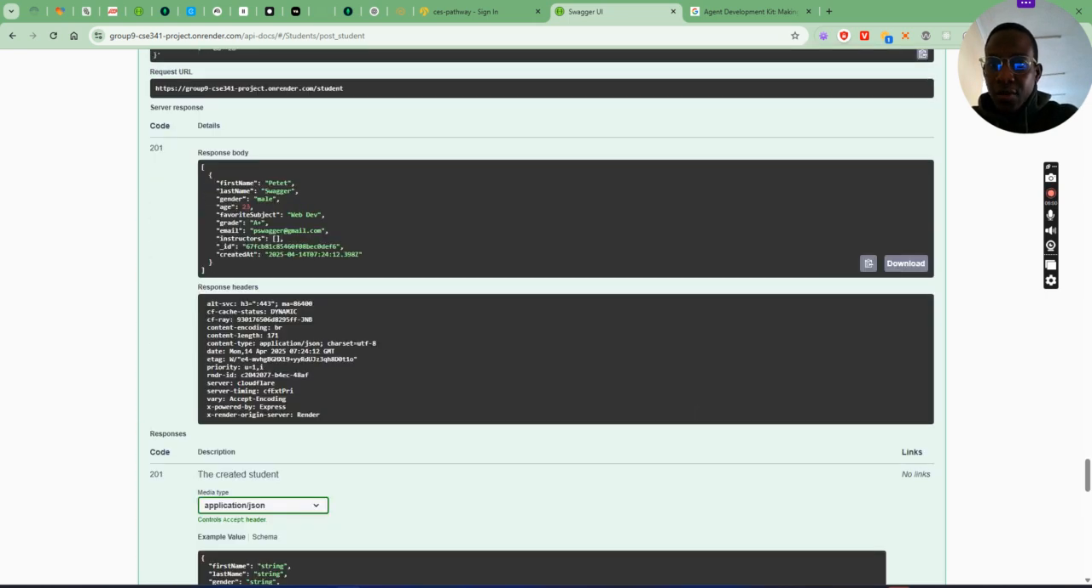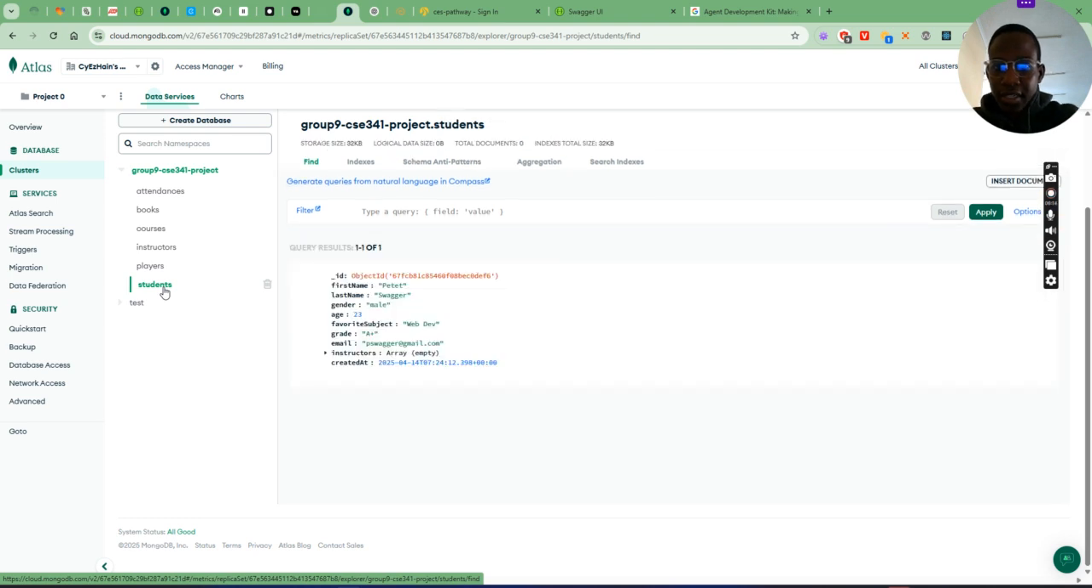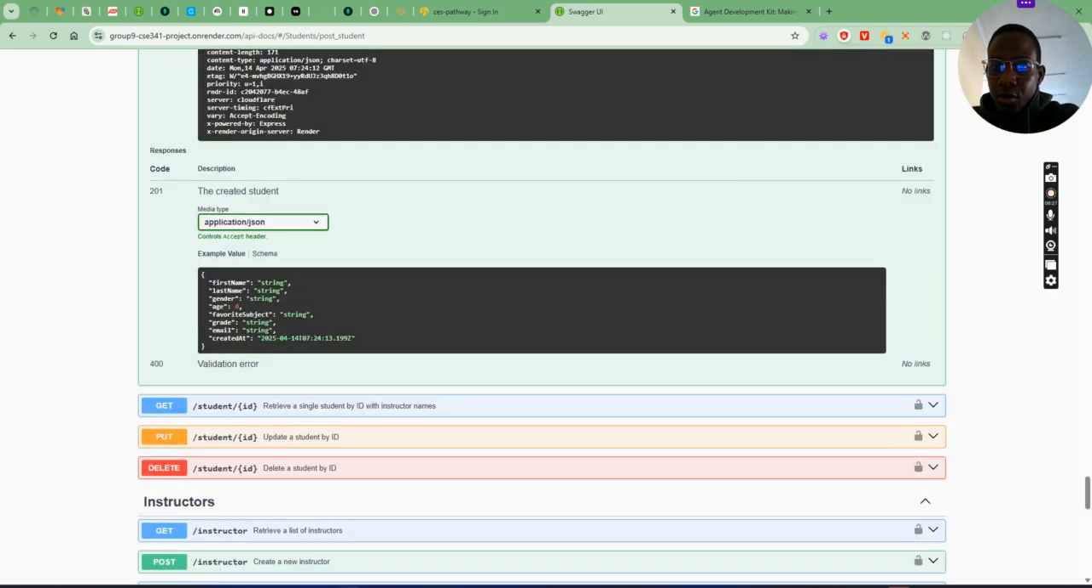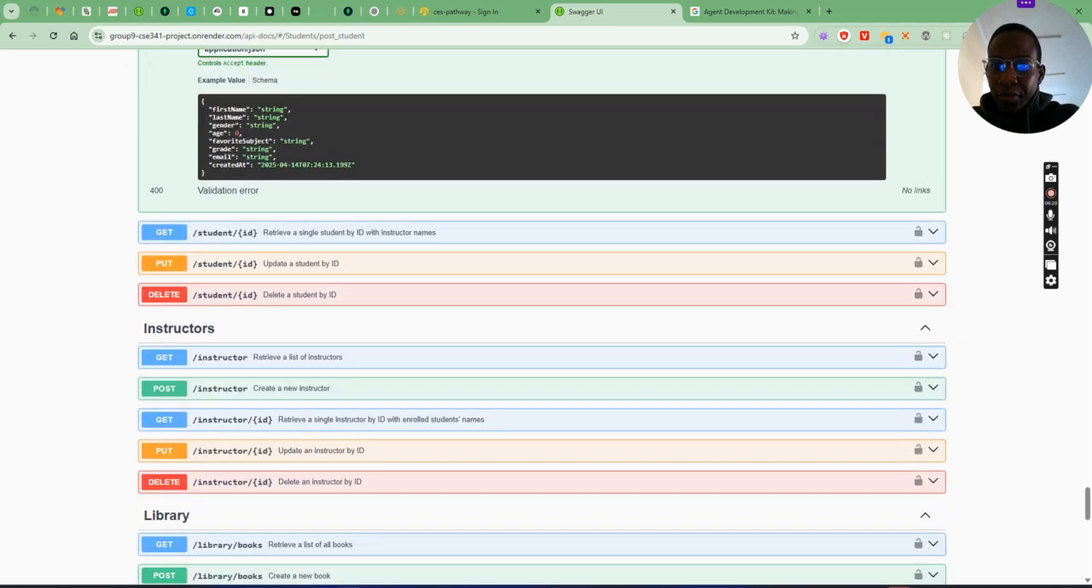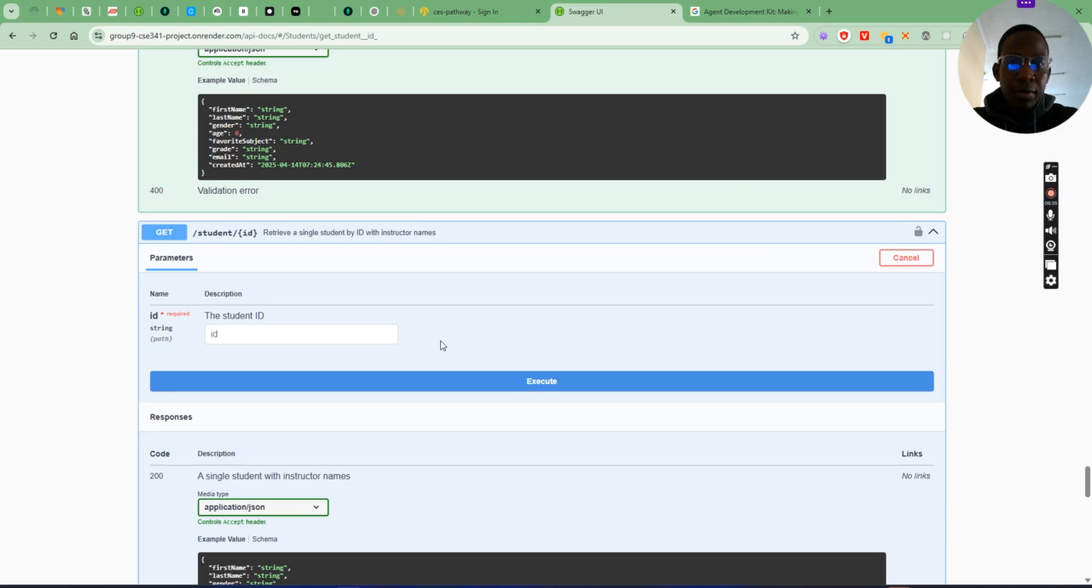Let's see if we can use his ID. Because initially in the database, we didn't have a student. But if I check right now, I should see a student in our database. Yes, Peter Swagger. That worked. Perfect. Now, let's try to retrieve Peter Swagger because he's in our database, so we can try several endpoints to see if Peter is in our records. Really? Yes, Peter, you are in our records.